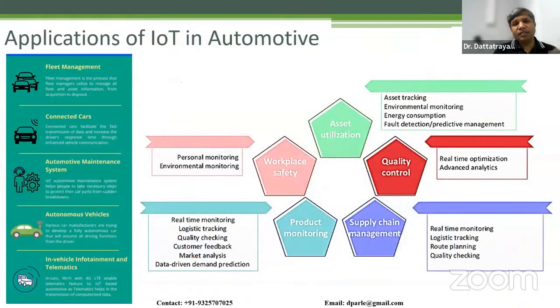So what are the applications? Just take automotive, let's say. What are the IoT applications now on the industrial side? We talked about the consumer side earlier. In automotive, it is used for fleet management, connected cars, and maintenance. If you remember, nowadays if you buy a car, it gives you an alert about when the next service is due, right? Maintenance.